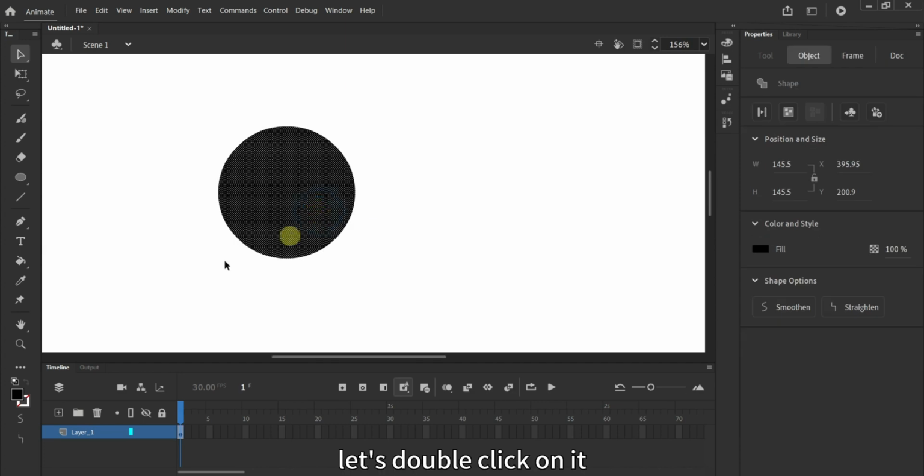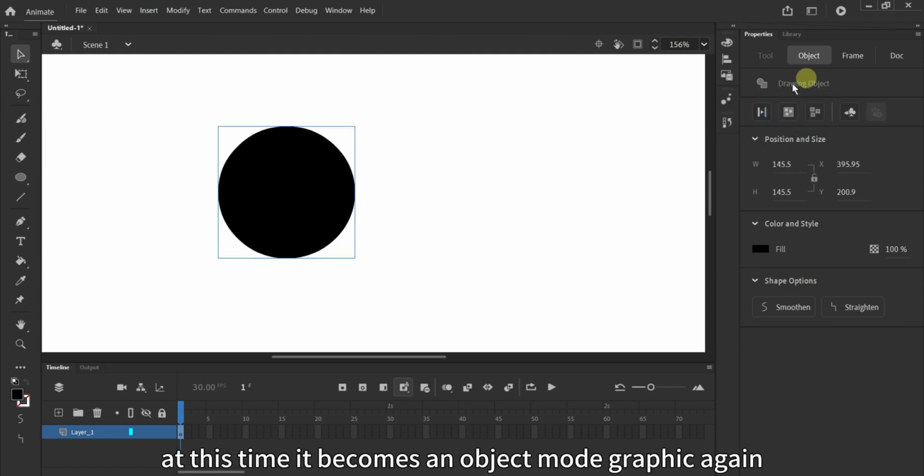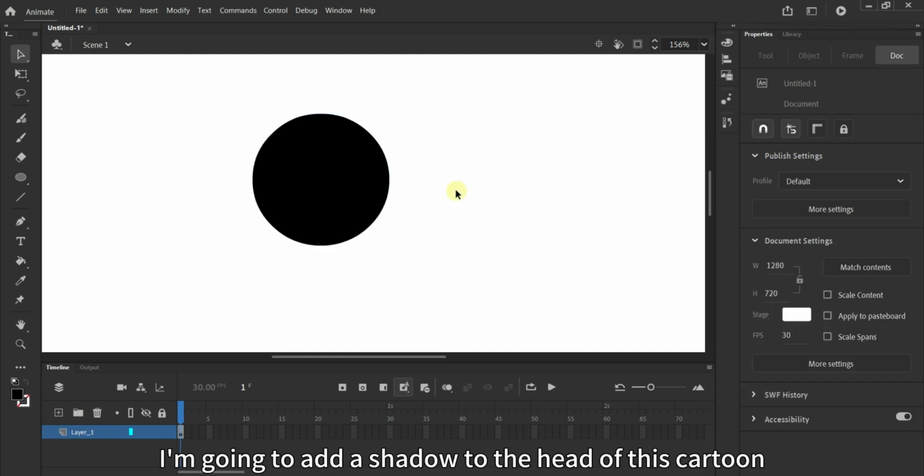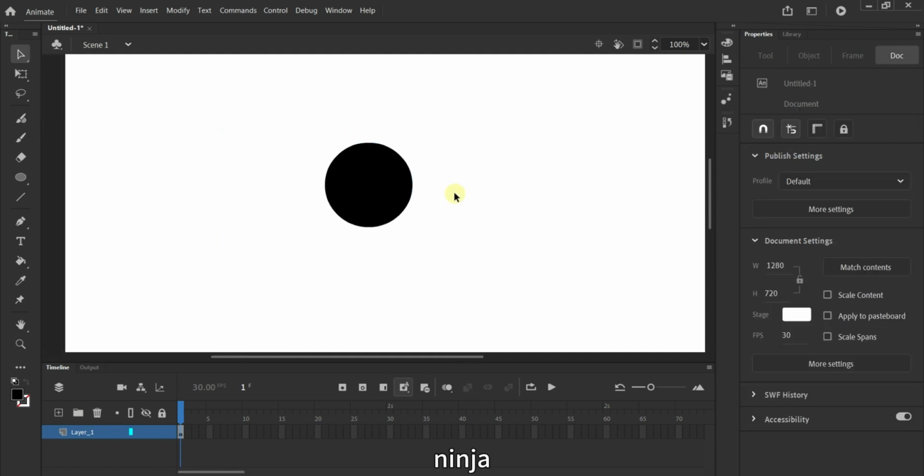Let's double click on it. Click to create object. At this time it becomes an object mode graphic again. It's a whole graphic. Now I'm going to add a shadow to the head of this cartoon ninja.